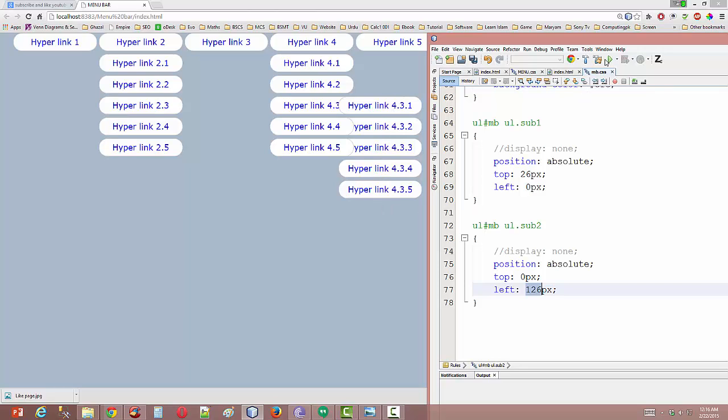Check the result. Okay, and use hover to hide the sub listed nested lists. Okay, and remove display block none for other effect watching.